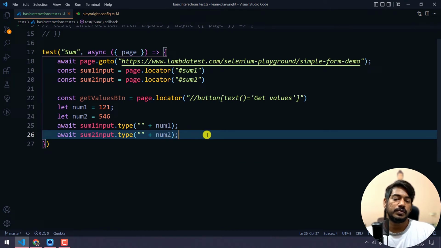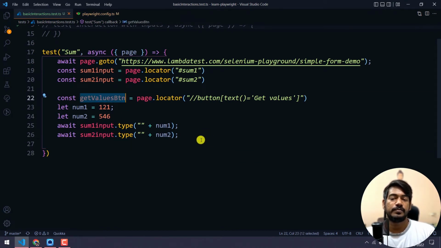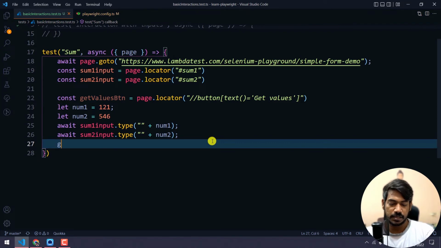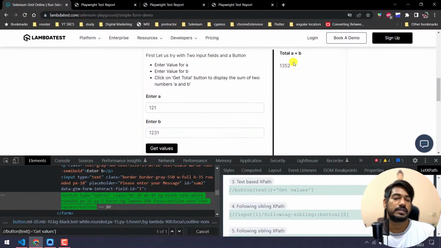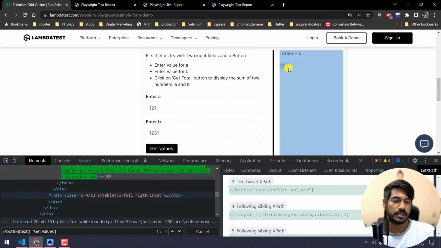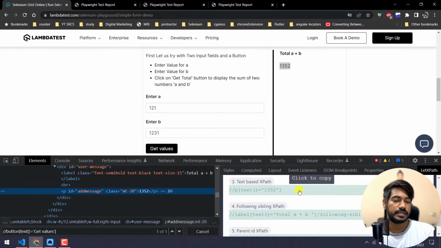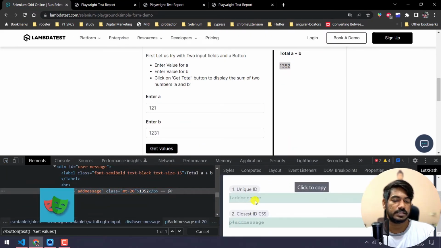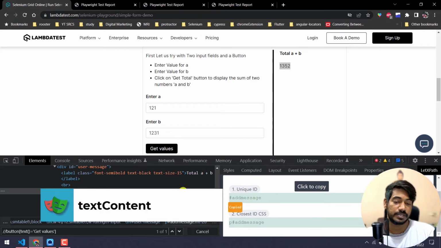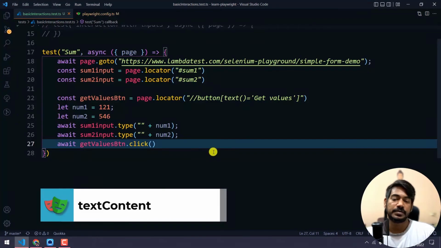Okay, now we have to click on this button, right? So here I will say getValuesBtn dot click action, and of course await. Now as soon as I click on that, of course I will get the result here. So let's go and inspect this guy, and here I can see it has a CSS value called add message. Let's copy paste, and of course it's one of one, so we can use that. I'm going to use the expect directly.